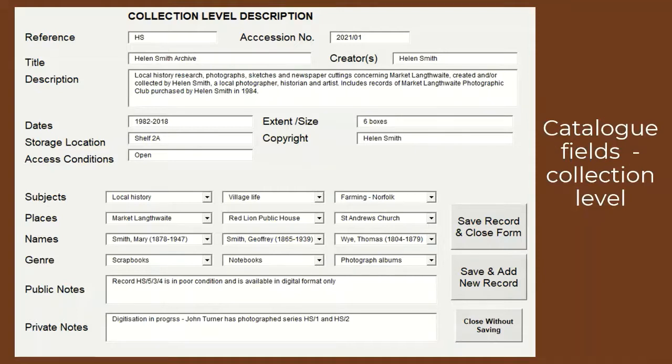These are level. This is the level of description being referred to. This could be collection, series, file, or item. Here we are using the collection level template, and we'll show you the series, file, or item template shortly. Then there's reference. This is a reference that reflects each level at which the record is catalogued. For example, HS would be a collection reference, then each number after a / represents a series, a file, and an item. For example, HS/1/1/2.